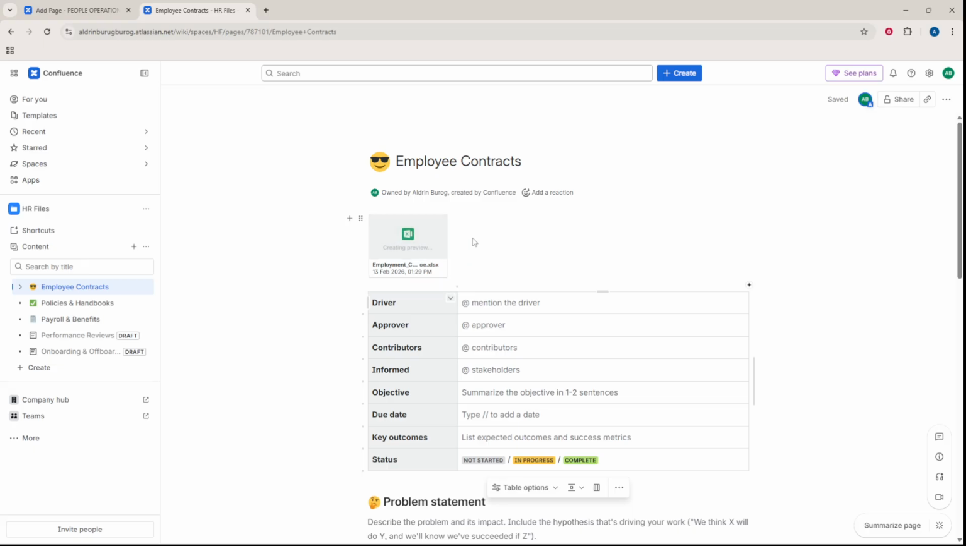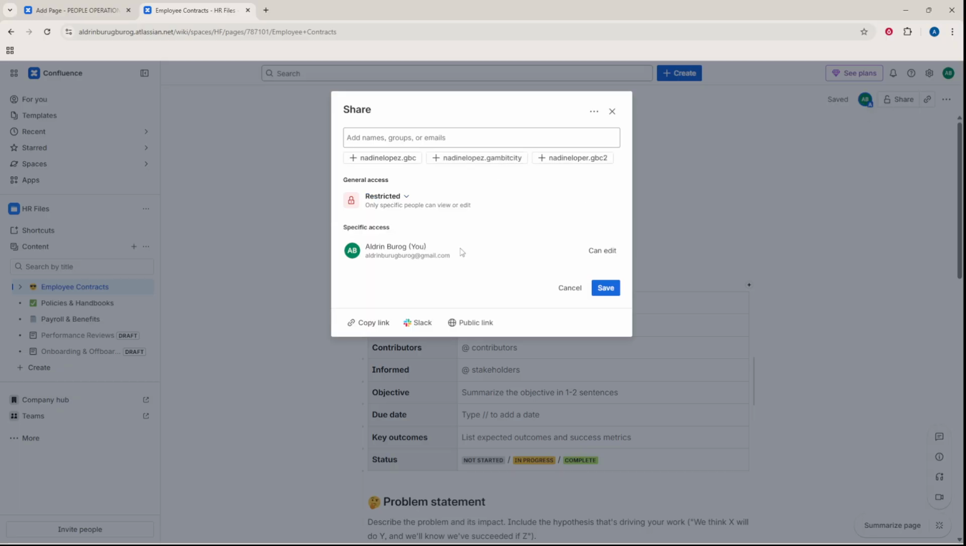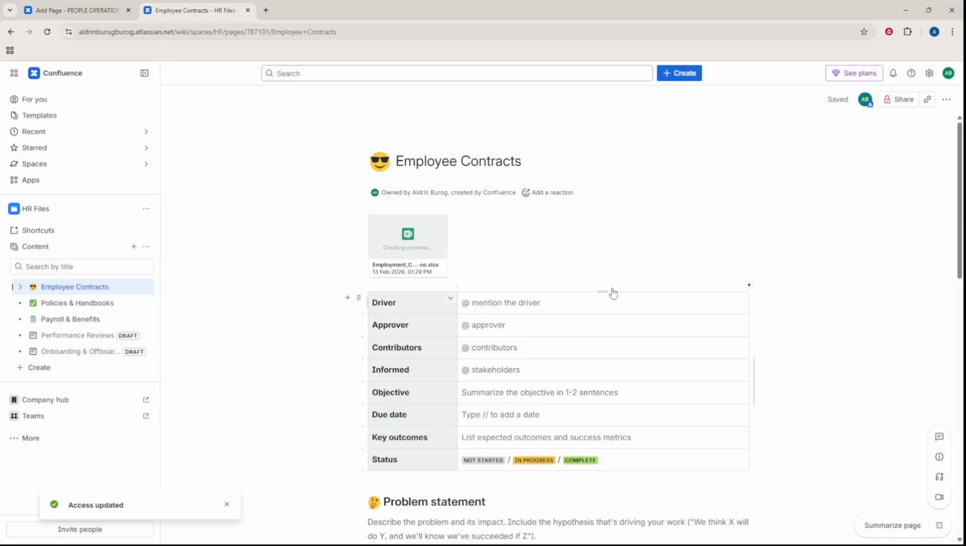For highly confidential content, restrict access at the page level. Click Share, set it to Restricted, and allow only specific people to view or edit. This adds an extra layer of protection on top of your space permissions and ensures sensitive items, like compensation changes or investigation notes, are visible only to those who truly need them. Always take a moment to confirm who has access before you save.